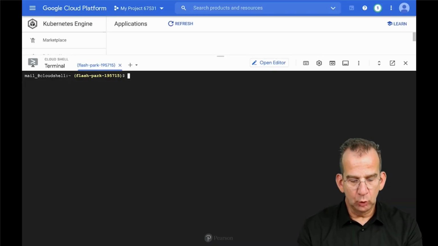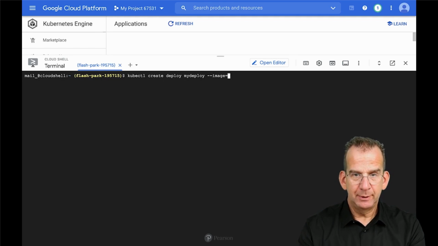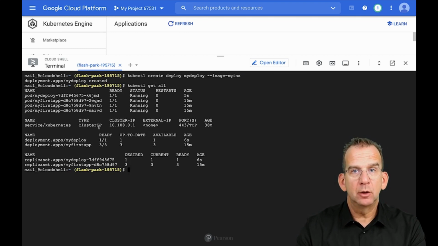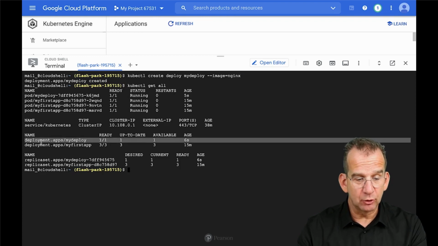Alright, back in the Google Cloud environment, let me use kubectl create deploy mydeploy --image=nginx, and that will create a new deployment. So kubectl get all is showing us what? That is showing us the new deployment, but hey, also the old deployment. And as you can see, they are just listed all together, as if they were files all in the same directory. So here is mydeploy.